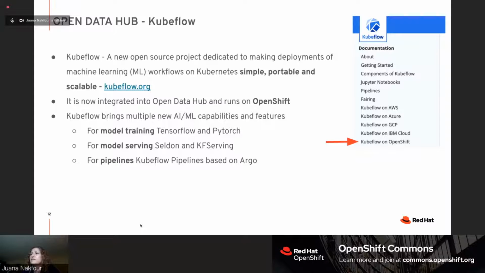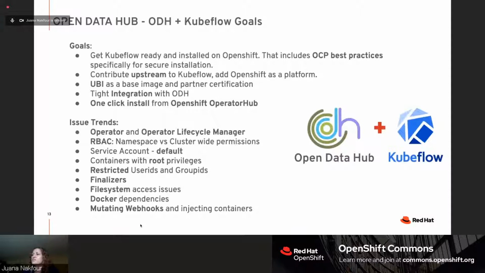So a little here, I try to drill down on the goals and the issue strengths, why we did this and what the issue strengths are, because I get a lot of questions asking what is the difference between Kubeflow and Kubernetes, and Kubeflow and OpenShift? A lot of times when we take open source projects and try to run them on OpenShift, we see all these issues, right?